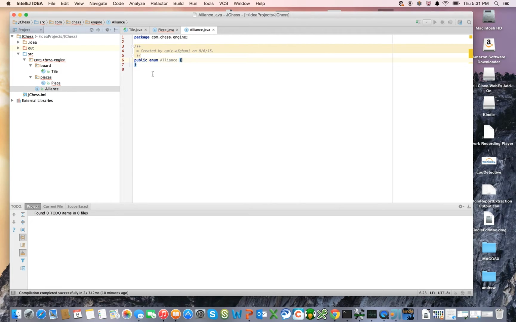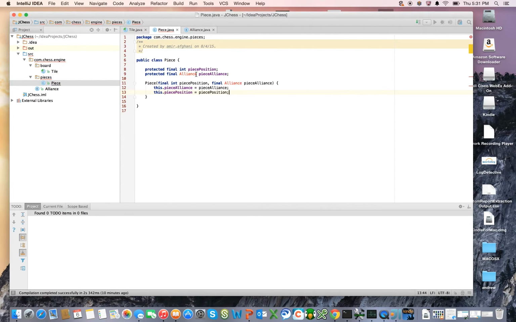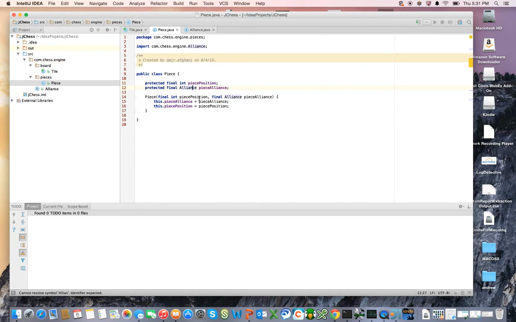So now I've got this alliance enum, and I'm going to come back to my piece, and we should be able to now import that. Great. Now we have the beginnings of a piece class. Again, it takes a position and an alliance, and our constructor will establish those member fields. And at this point, the most important method for us to look at on the piece class is a method that's going to be responsible for calculating the legal moves of a piece.